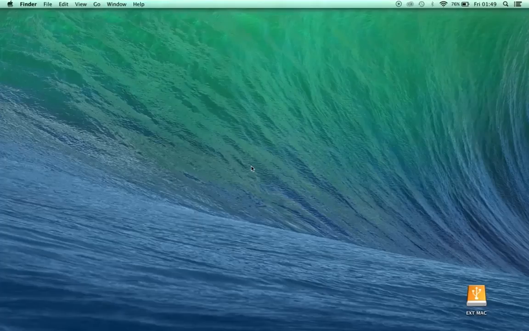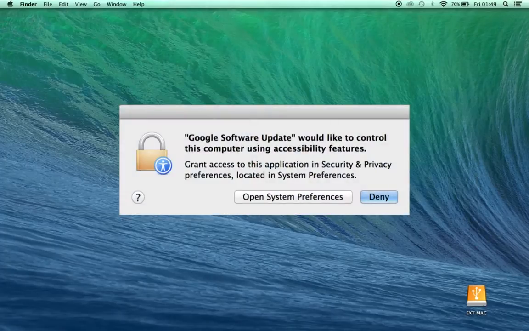In this tutorial, you will learn how to disable Google Software Update in Mac. Google Software Update is an application that helps ensure you always have the most updated versions of the Google software that you have installed. So, if you are using any Google software on your Mac OS, you may have seen the dialog box saying that Google Software Update would like to control this computer using accessibility features.